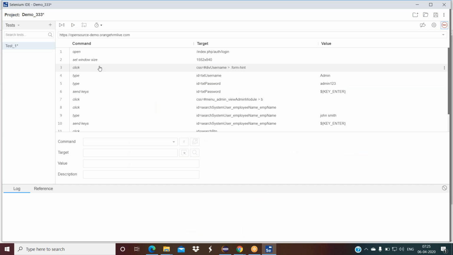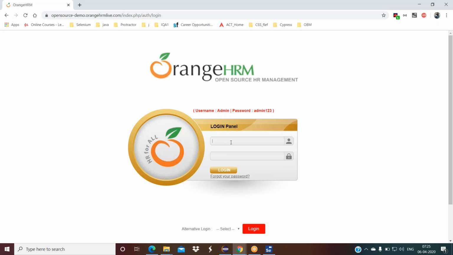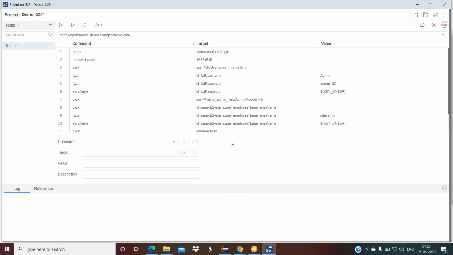That's why the action is click. Target is the address of the particular field. How we can find the address, we will discuss later. Then the third one is the value I entered. After clicking on this particular field, I didn't enter anything. That's why the value column is empty.